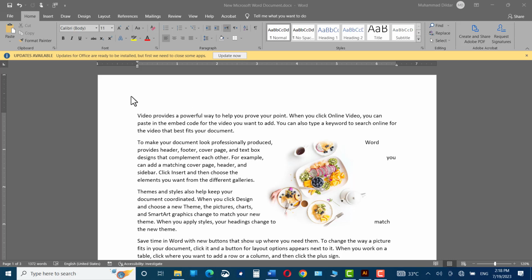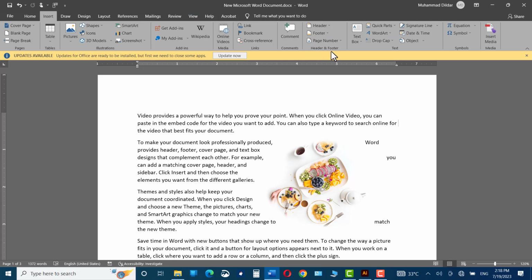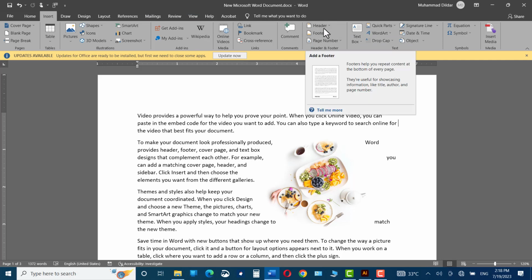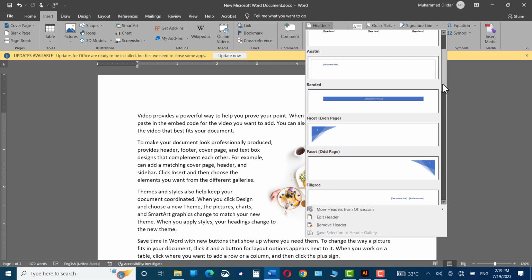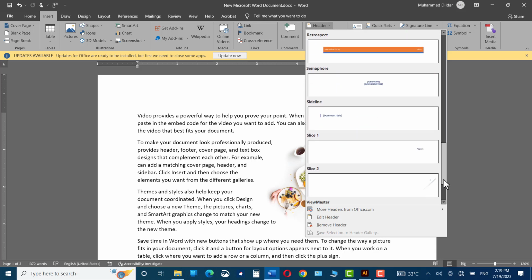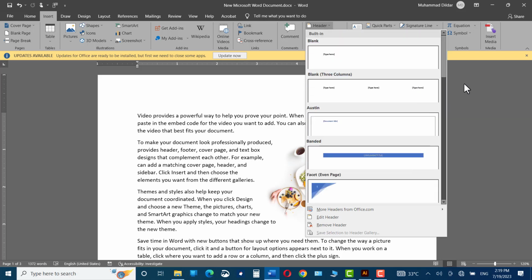Just head over to the Insert tab, and in the header and footer group you can see we have header and footer option. If you click over it, you can see we have many built-in headers and footers options available to us. You can simply scroll down from the right side and see many more options which you can add to your document. Let me close it.